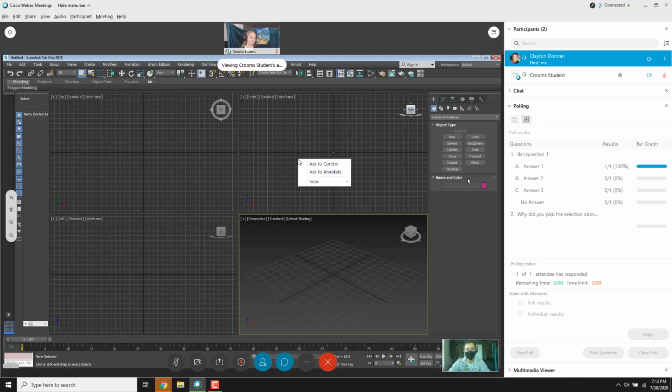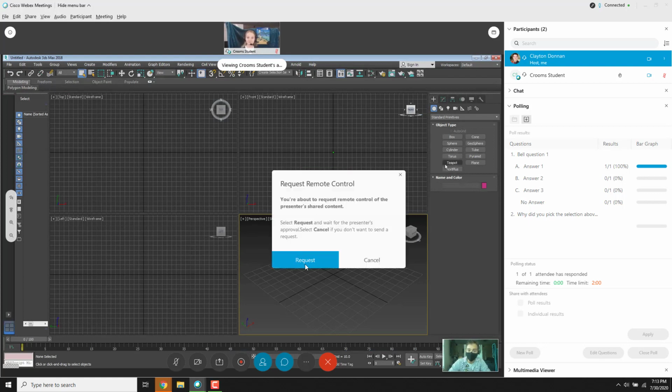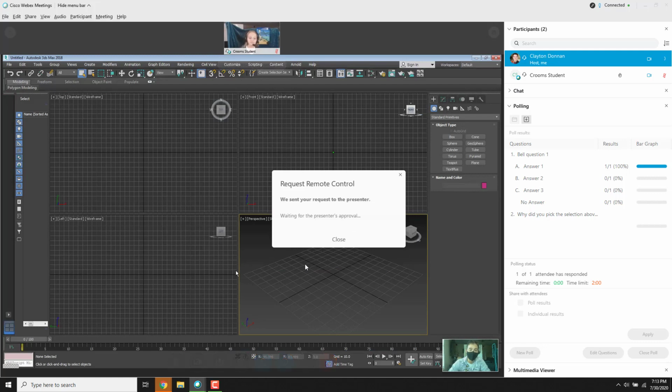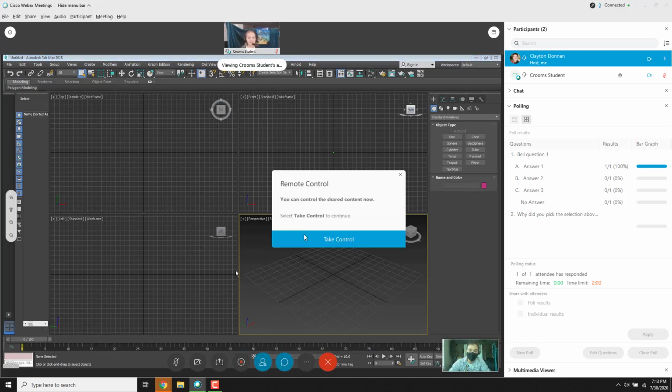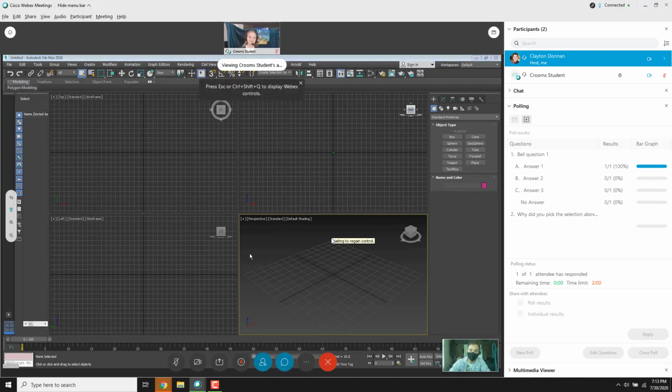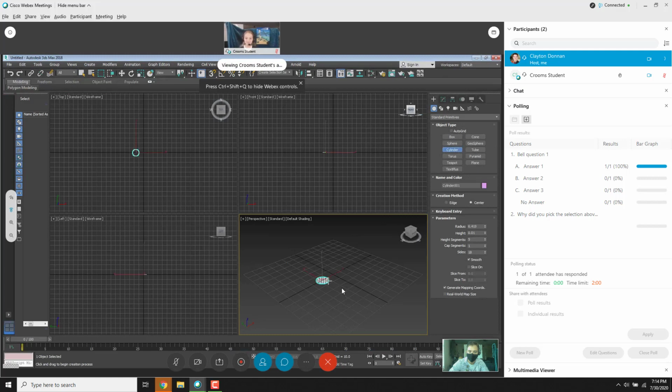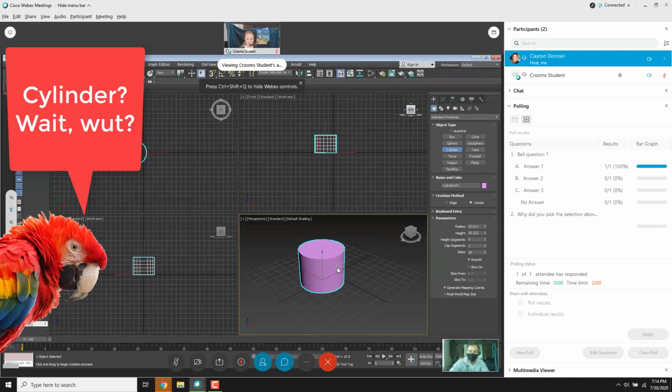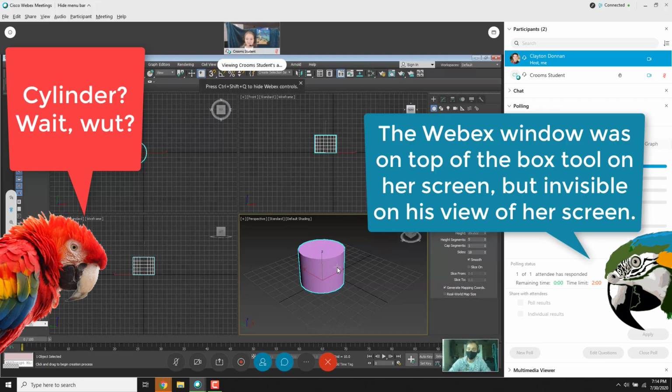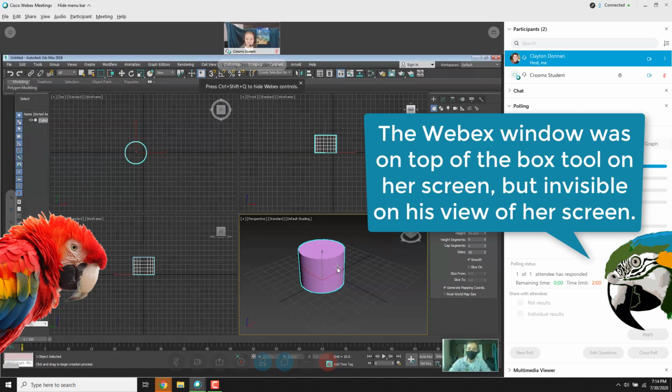So I'm going to ask to control your machine. Will you let me control your computer? Yes. Excellent. Now I can move her cursor around and show her. So see, I can now create a cylinder for her, which is not a box, but it's close enough. Good job. Thank you, Mr. Donnan. Thank you so much.